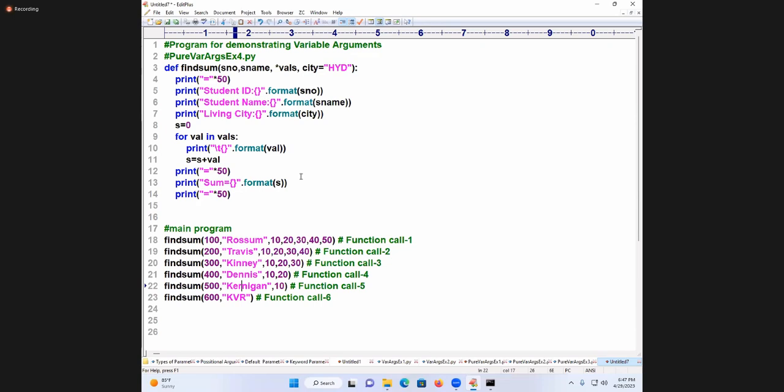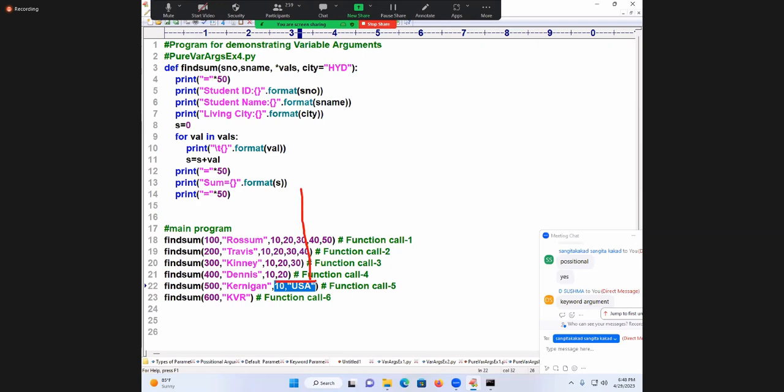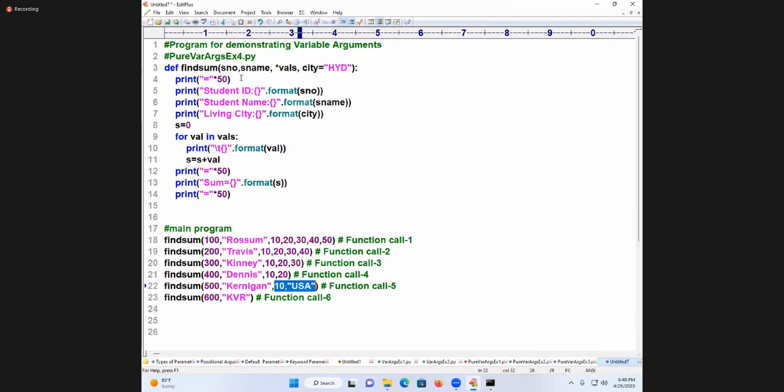Now tell me. Kernigan is living in where? USA. What should I do? Come on, how do you write it? Suppose, can I write HYD here? Can I write USA here? If I write star 10 comma USA, both of them are going to star vals. First 10 is added to 0, no problem. Next time 10 plus USA is coming. That time you will get the problem of adding. Let us see the error.